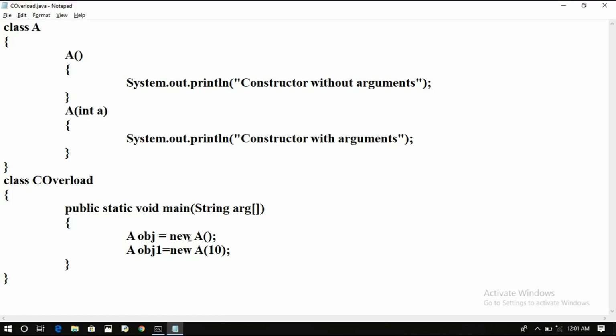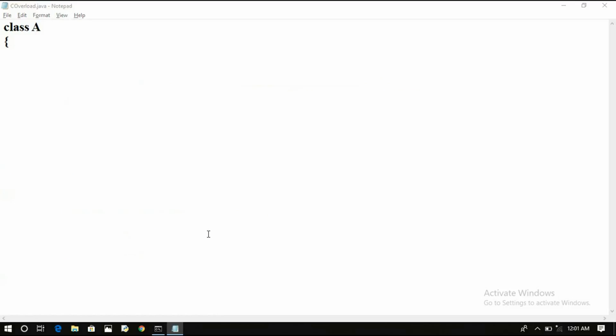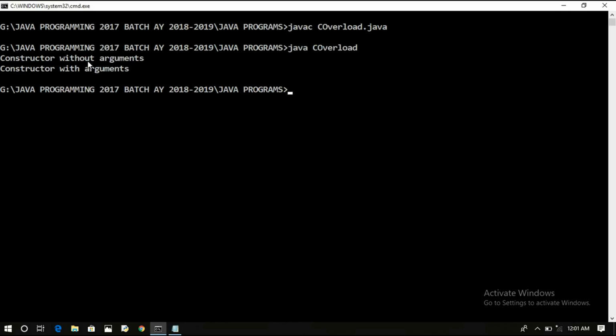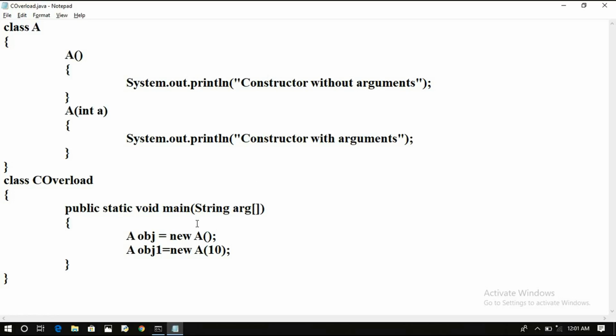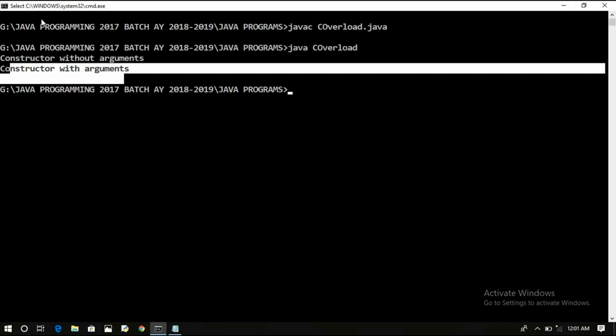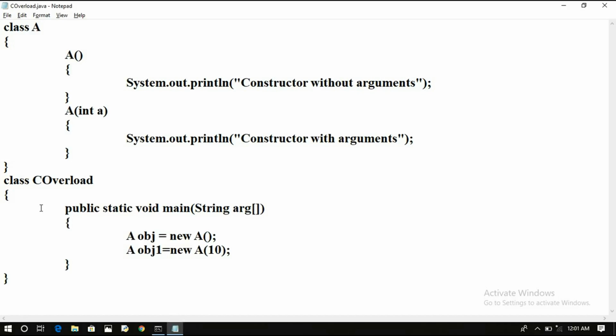So for the first object, we are calling the constructor without argument, so it was displayed first in the first line. In the second line we are creating an object passing a parameter to the constructor. So this one will be executed, and everything will be done at the compile time itself. That's why we call it compile time polymorphism. So this is the constructor overloading concept. Now let us see the method overloading concept.